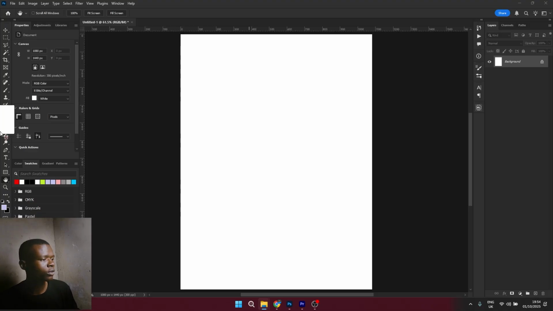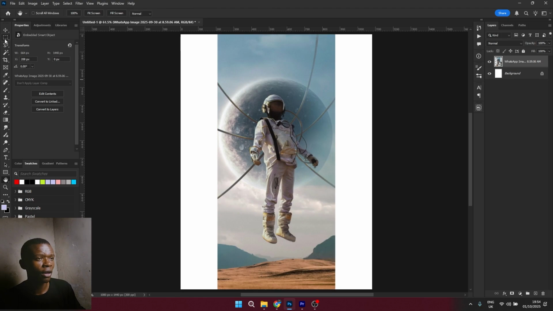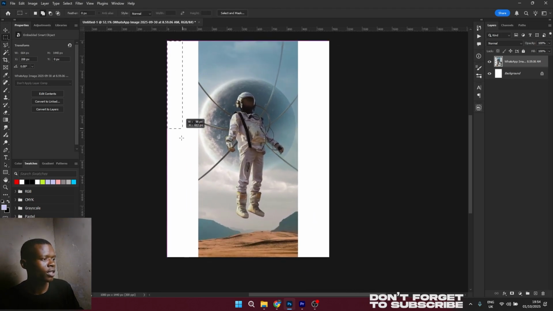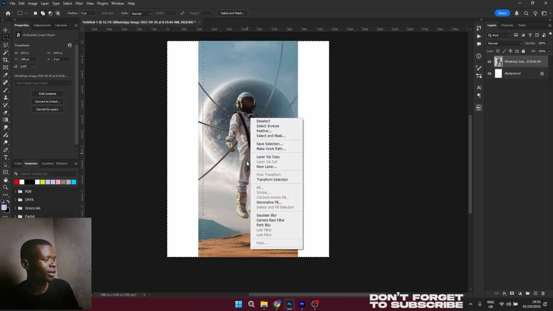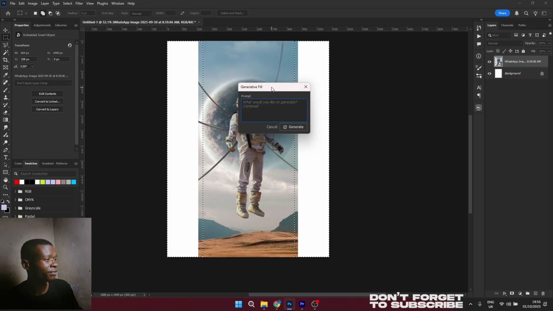Alright, so we are going to start with this image, which is the one for the spaceman. One thing we need to do now is extend the image. So we just go on the edges here, something like this. Okay, and then let's say generative fill.